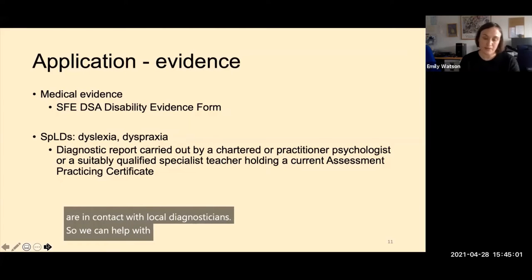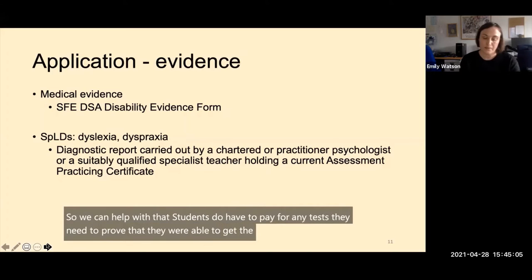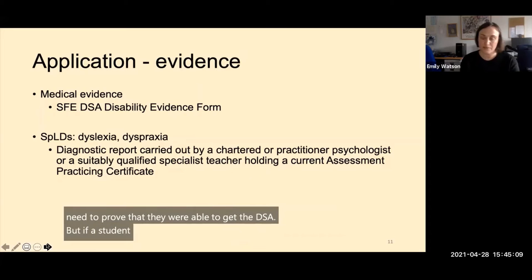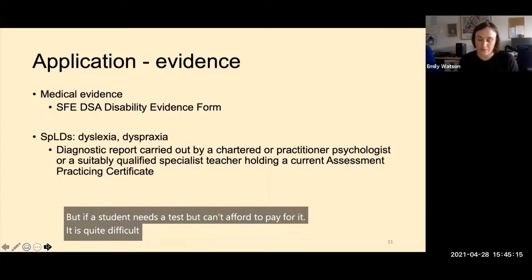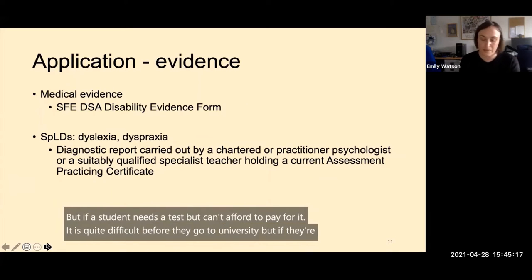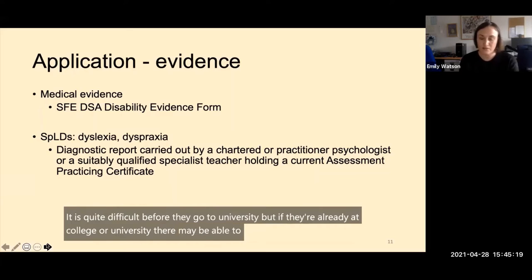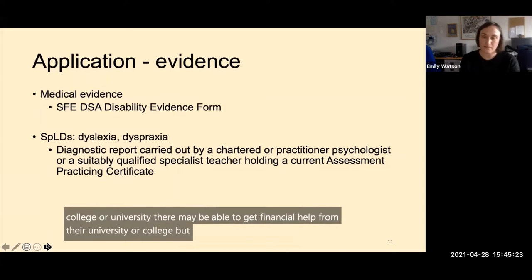Students do have to pay for any tests they need to prove that they're able to get the DSA. But if a student needs a test but can't afford to pay for it, it is quite difficult before they go to university. But if they're already at college or at university, they may be able to get financial help from their university or college. But again, this is something in terms of individual students that can come to us and we can provide some advice.